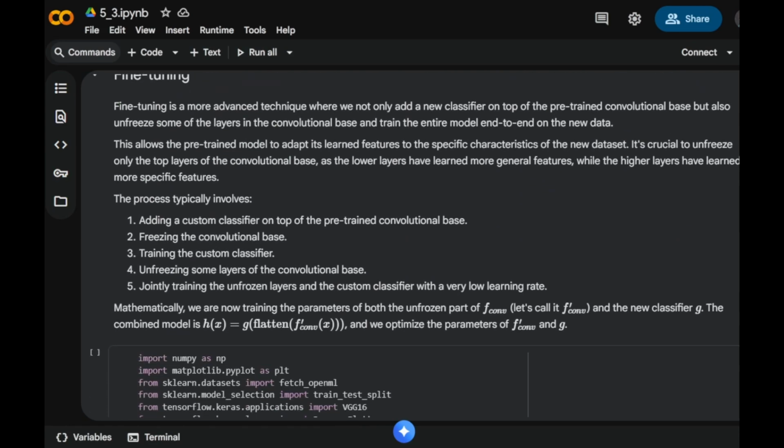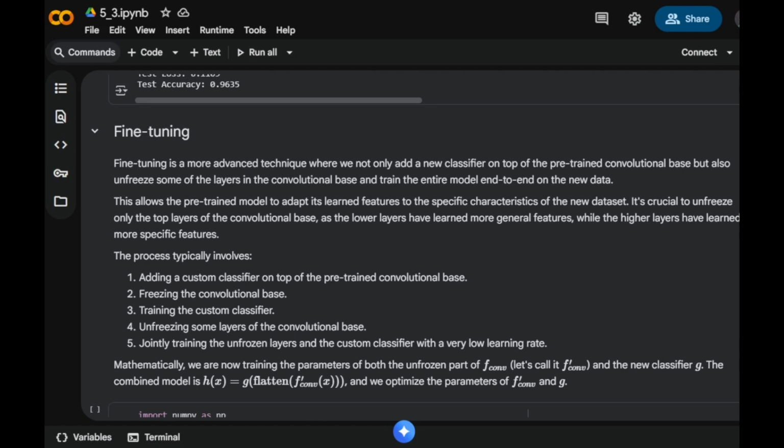Next, we delve into fine-tuning. Fine-tuning is a more advanced technique where we not only add a new classifier on top of the pre-trained convolutional base, but also unfreeze and train some of the layers in the convolutional base along with the new classifier on the new data. This allows the pre-trained model to adapt its learned features more specifically to your dataset. It is generally recommended to unfreeze only the top layers of the convolutional base because these layers have learned more specific features compared to the lower layers, which have learned more general ones.